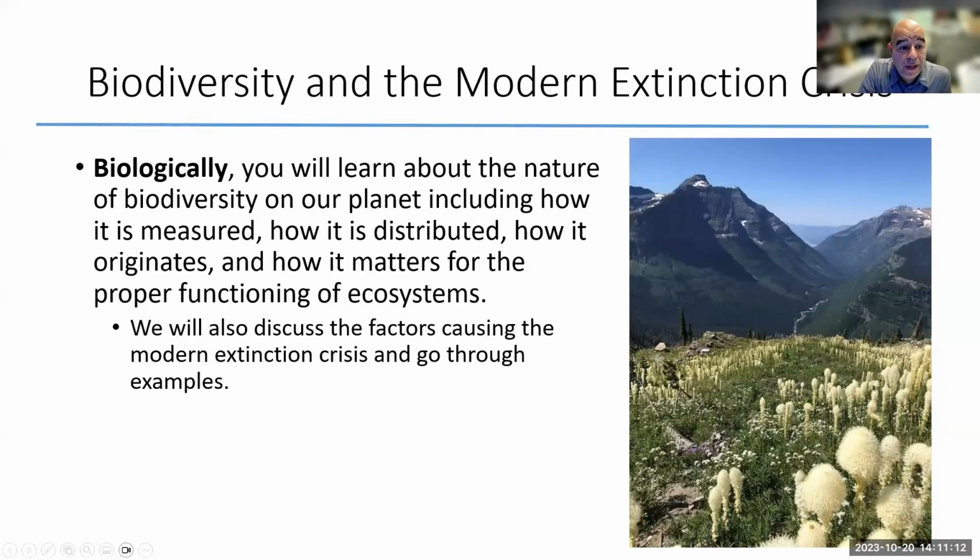Okay, so we're going to be learning about this topic. I'm a professor in biology, so we'll spend a lot of time on the biological aspect. So we'll talk about the origin of biodiversity, how biodiversity is distributed throughout the planet. We'll talk about how it's measured, and we'll talk about why biodiversity matters in terms of how ecosystems function. So what are the differences between ecosystems that are species poor and species rich, and then we're also going to talk about the factors that are causing extinction today. And so we'll go through some examples and we'll talk about some of the major factors that are at play. Next slide.